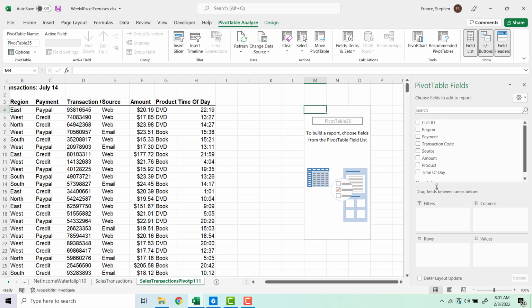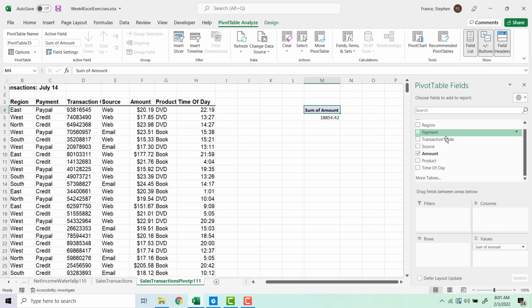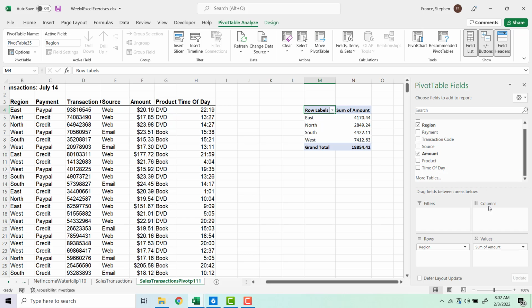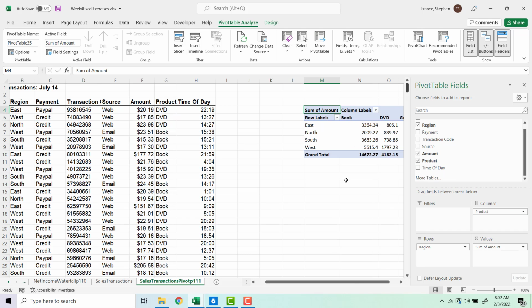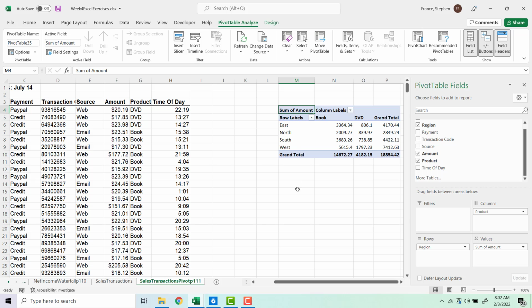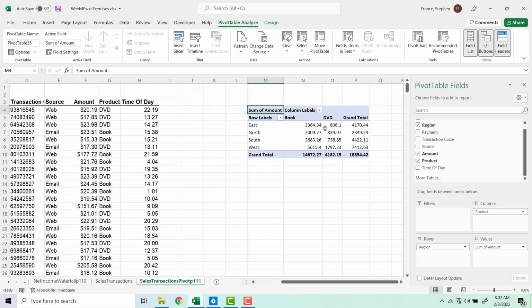We're not going to use any of the advanced features this time, but let's summarize the total sum of the sales by both region and by the product. Sorry, missed that one. So we have sales by region, and by DVD versus book.